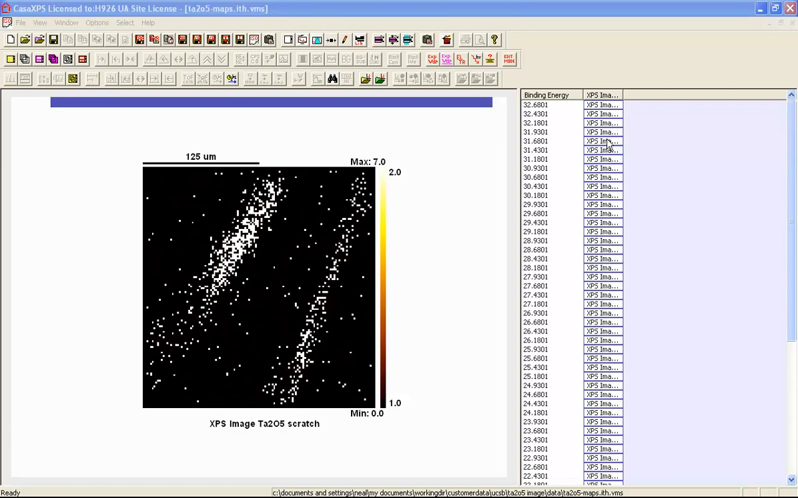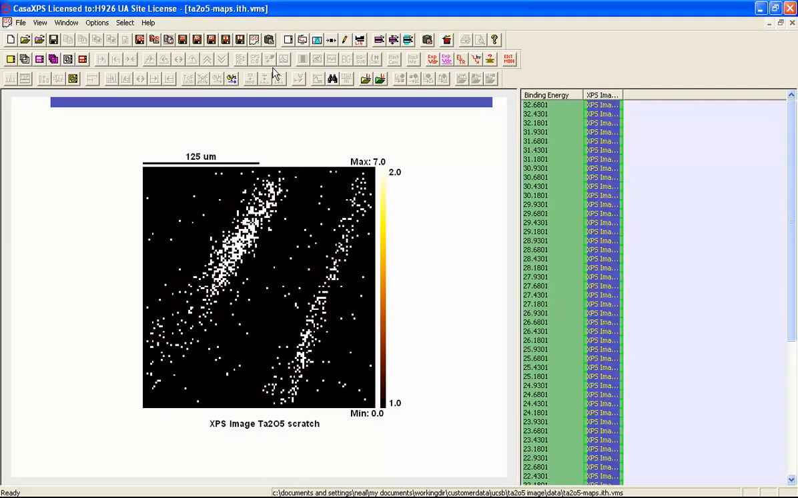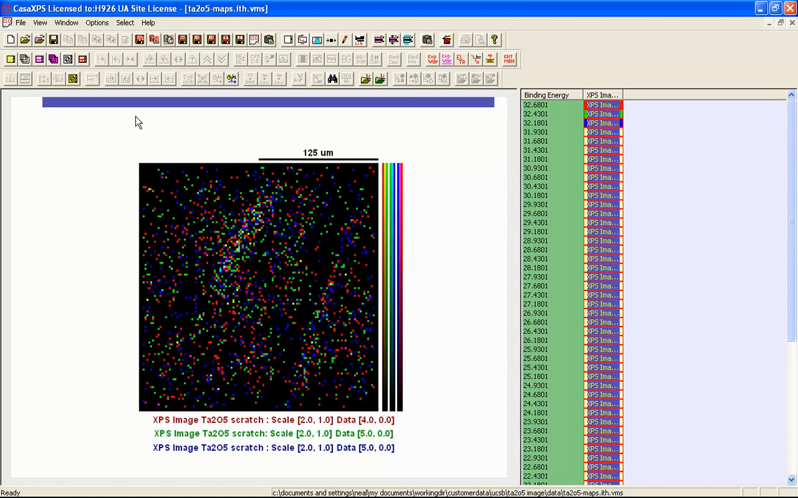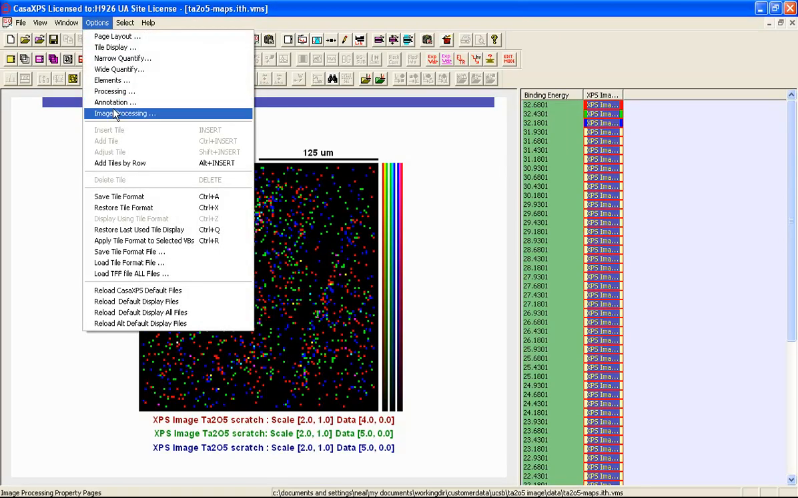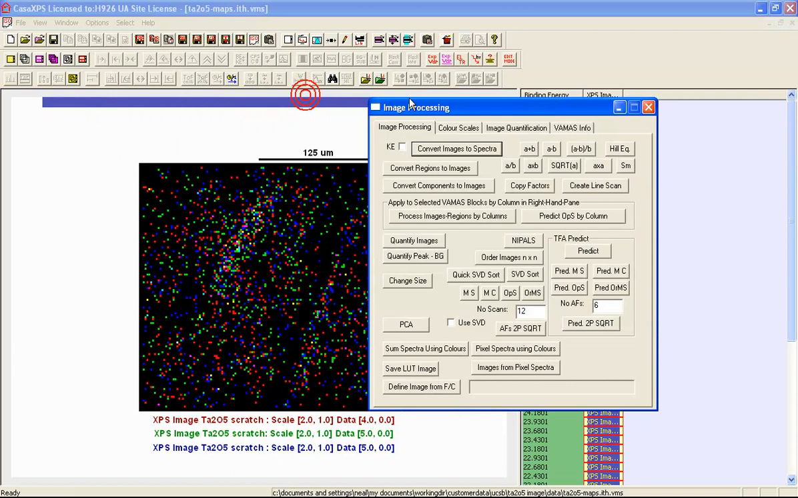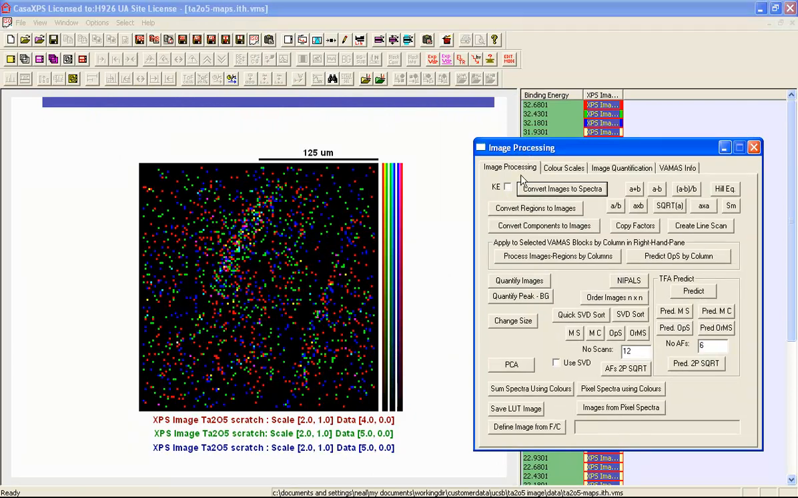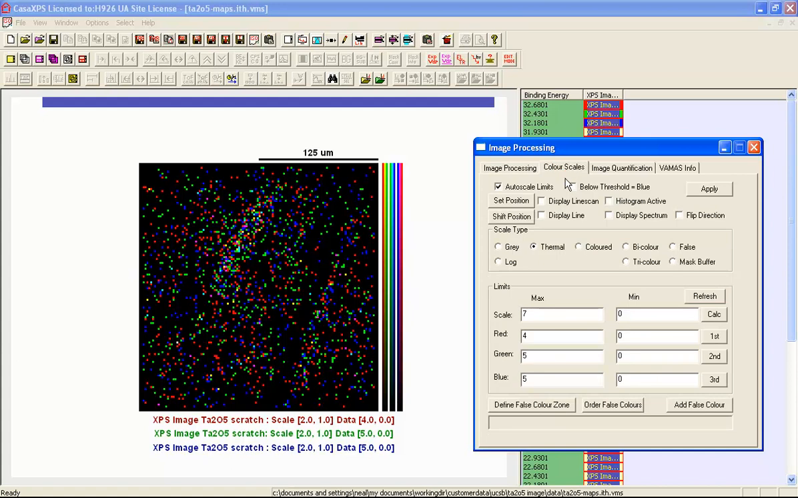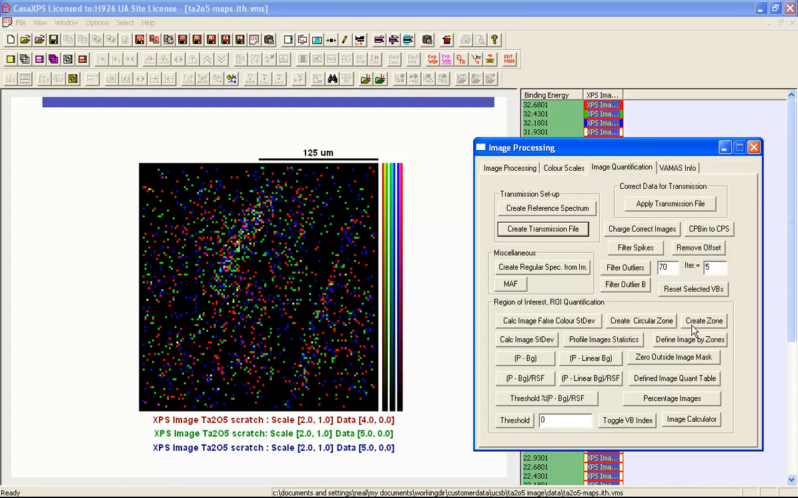Once the data set is available to us as a VAMAS file, we can then process this data set using options on the image processing dialog window. And these options include principal component analysis, or color scales, or a range of different options for marking up and extracting information from these images.